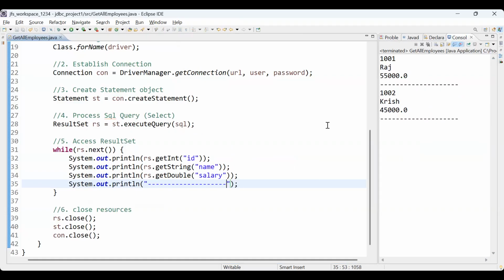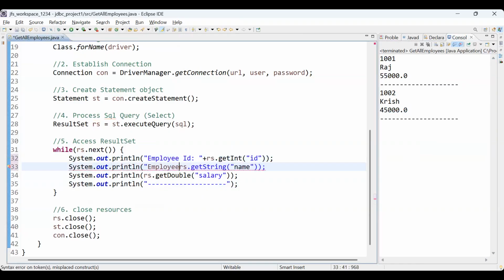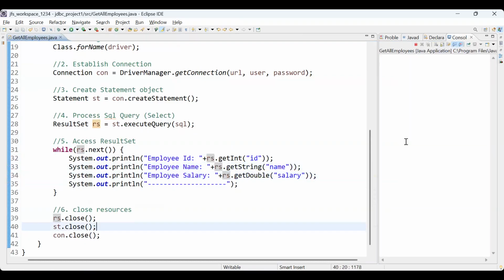Now, successfully, I'm able to get these details. See here, I got it, right? Now if you want to print some message along with this, you can. This is the employee ID. I want to concat. Let's concat some message: employee name, employee salary. Okay, concat. We'll get some messages. Okay, we got this.